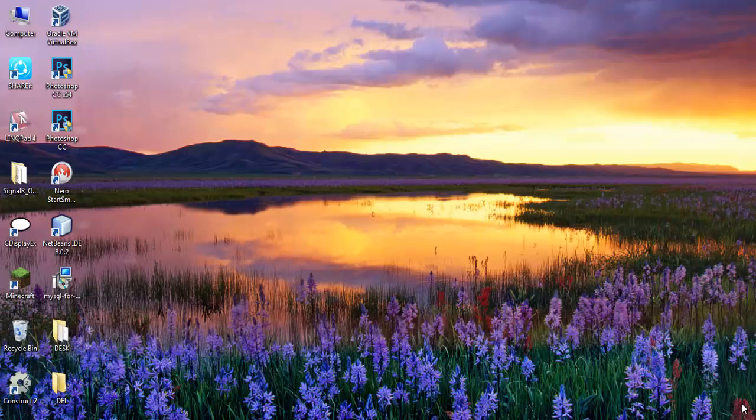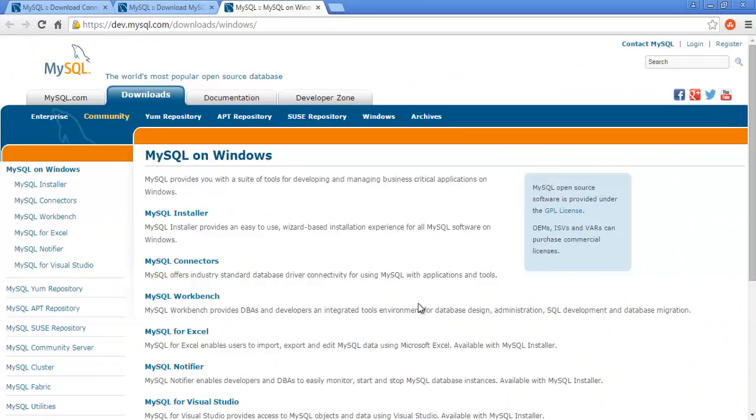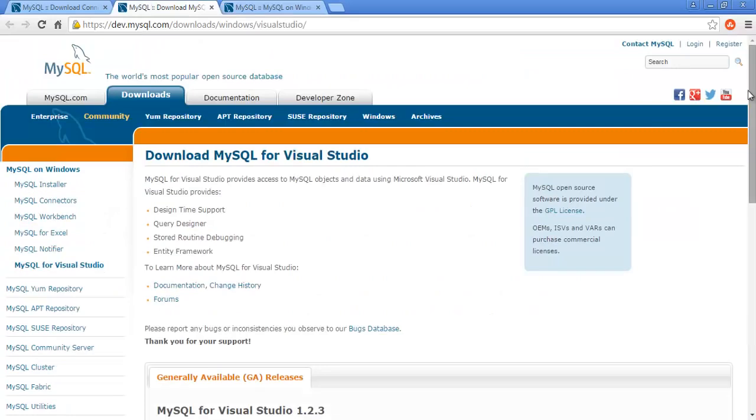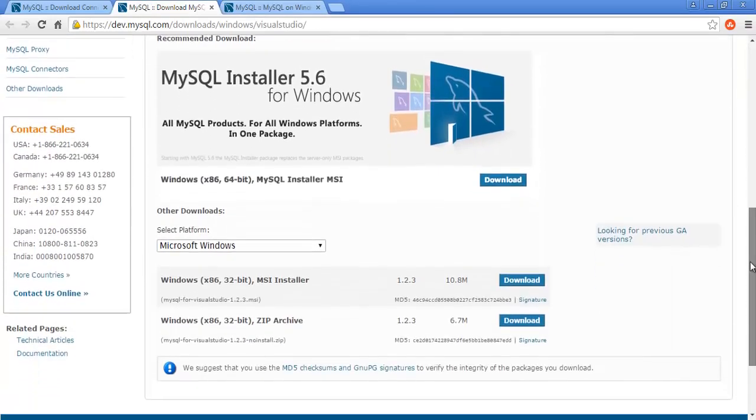Visual Studio by default doesn't have any option to connect with MySQL Server. For connecting MySQL to Visual Studio, you need MySQL .NET connector. It's available on the MySQL website. So open MySQL website, go to the Downloads menu and open the Windows section. And here you will find a link for downloading MySQL for Visual Studio. Go and download this. Download the appropriate version.